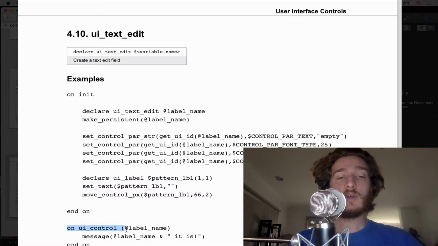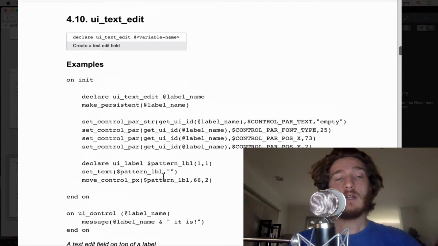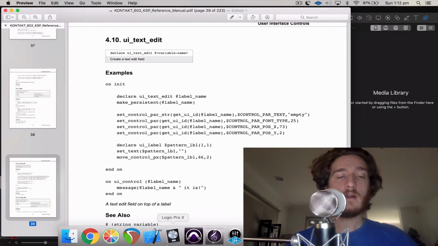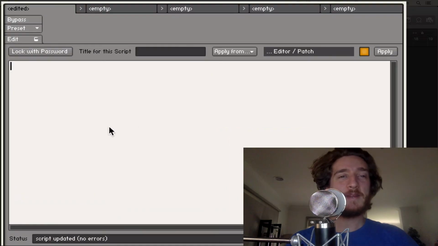And then on the UI control, whenever we touch label name, it's going to ping a message that gives us the label name that we have typed in, and that's all this one will do. However, it's kind of neat because it allows you to start typing in, and if you want to build a Zork too, so I don't have to, you can do that. So let's jump into Kontakt and start cooking.